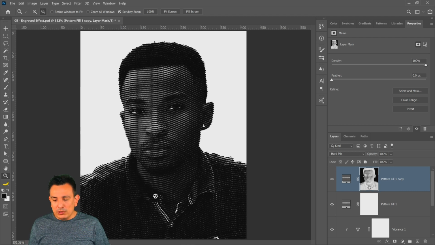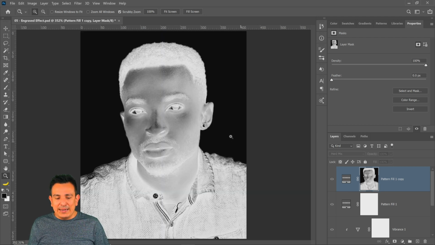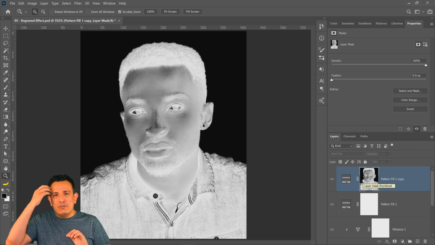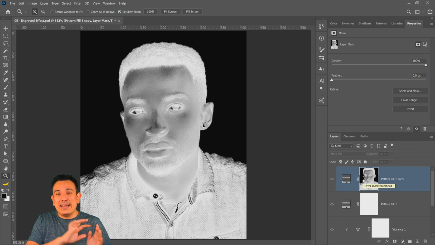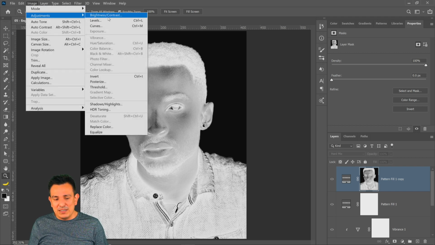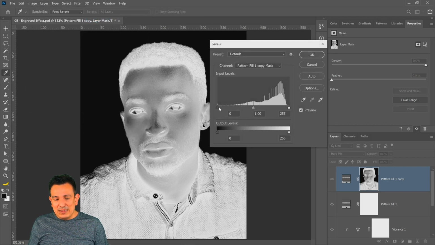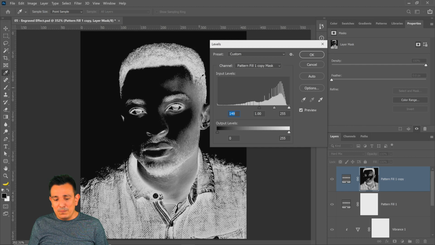Because if you hold Alt on Windows, Option on the Mac, and click on the layer mask, you'll notice that the mask is relatively bright. Even in the darker areas, it's pretty bright. So what I want to do is make those brighter areas completely black on the mask so that they're invisible, so that it makes the engravement invisible in those areas. Let me show you what I mean by that. If I go into Image Adjustment Levels, I can adjust the levels and see how I'm just making the darker areas darker, like so. So basically the only thing that is bright now is his hair, maybe his eyebrows, his facial hair, and his jacket, and I can just keep adjusting it accordingly.